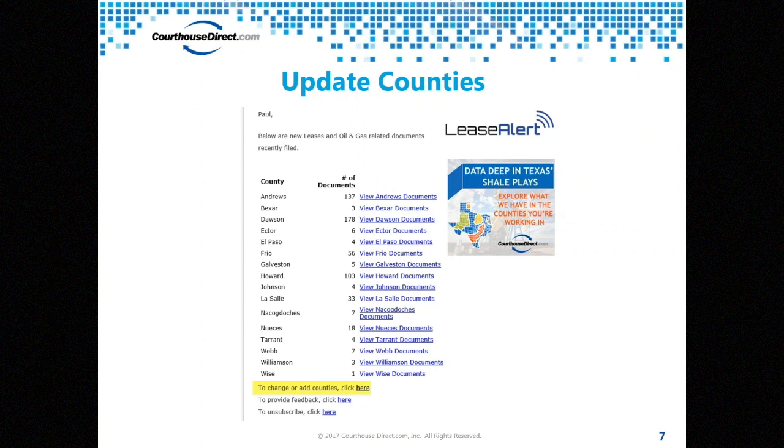So in some cases, you might look in Harris County and there might be 5 documents filed that day. Well, none of them may be oil and gas leases. Maybe they're leases for a cell tower site or a lease between a property owner. So just keep that in mind. You may pull some information in a county that's not relevant to an oil and gas lease.